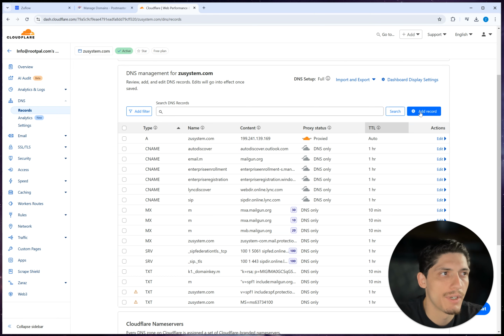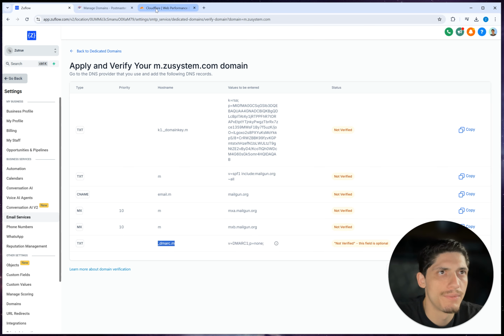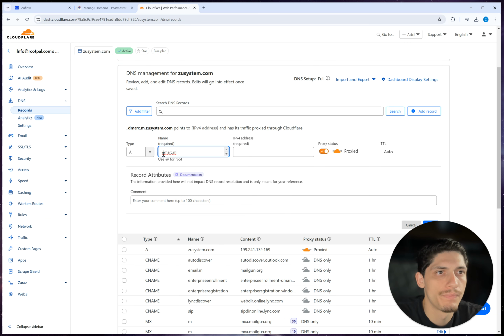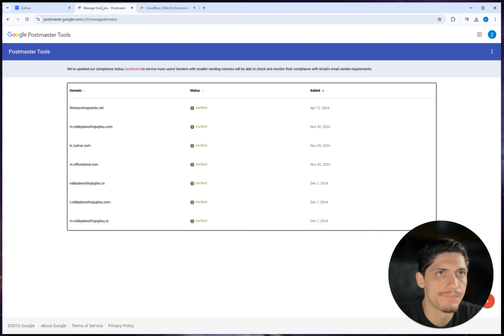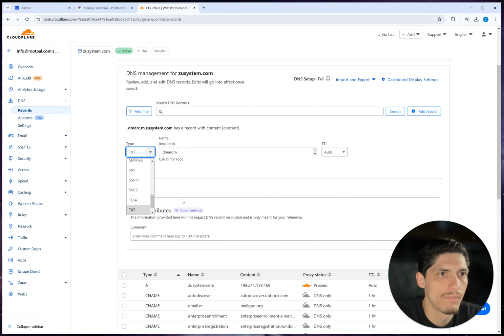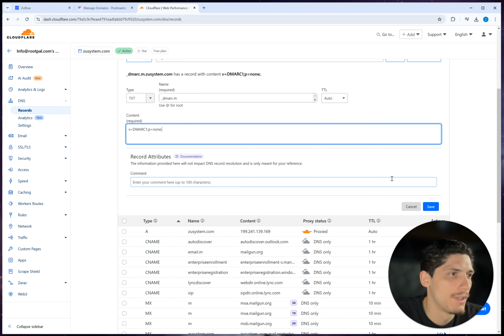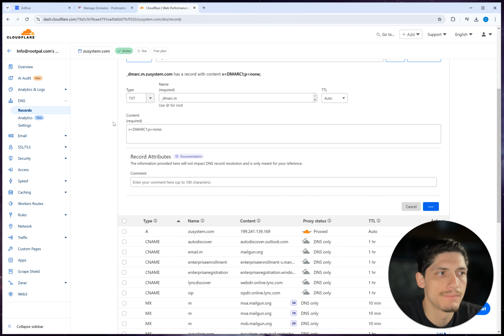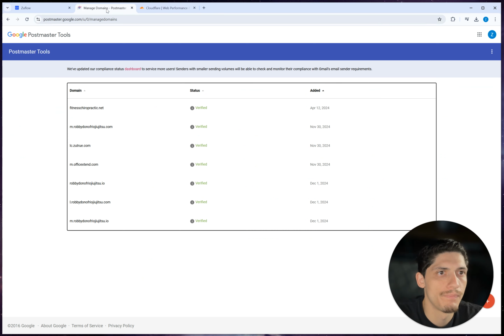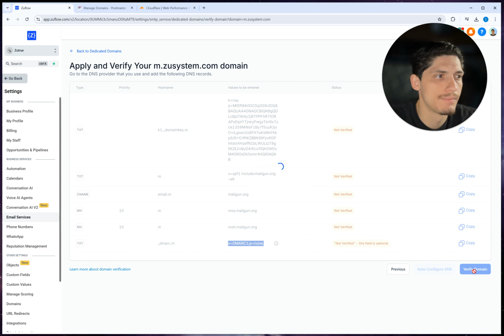Okay. And then we're going to click add record. Grab this host name. There we go. Make sure we make it a text. And now we're going to add that right there. And then we're going to click save. Go back here. Now we're going to click verify.